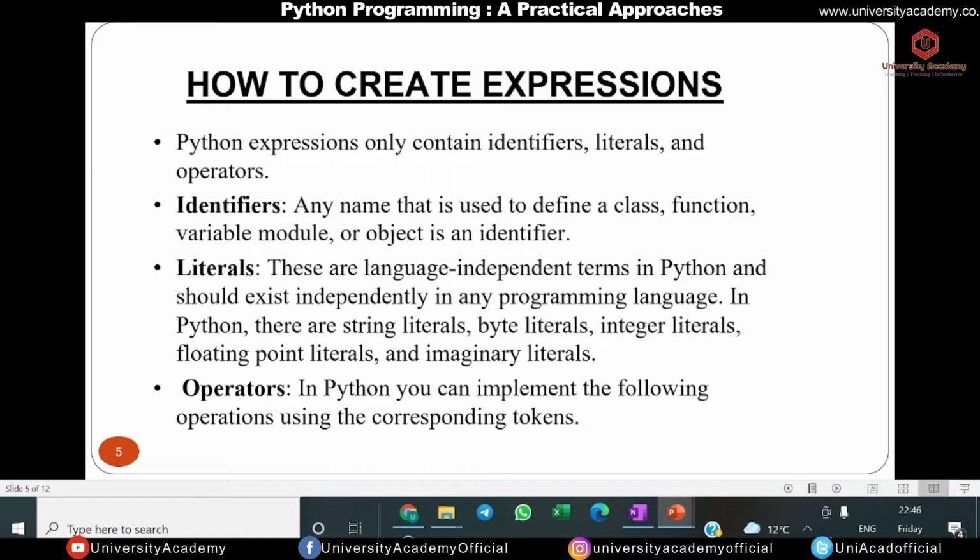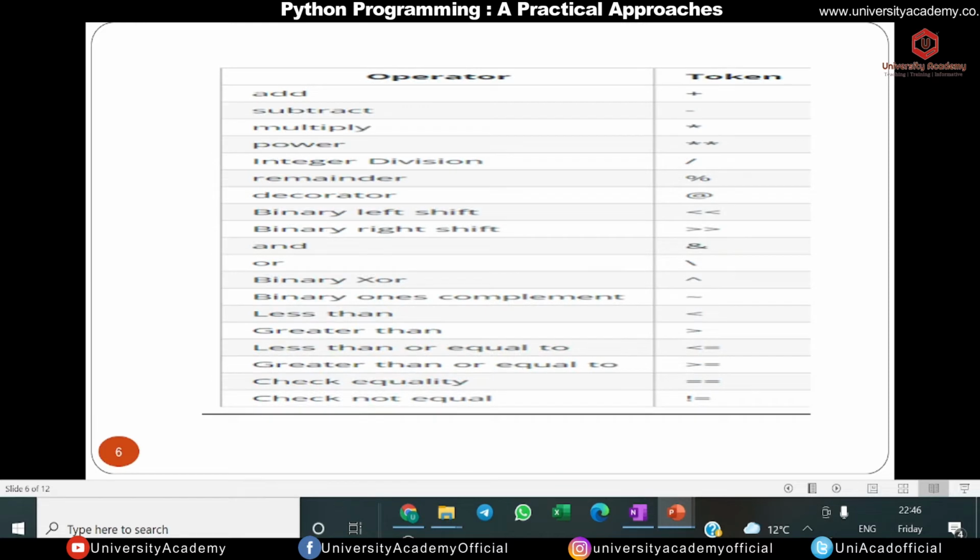Operators, as I told you in the previous lecture, you can go back and watch those videos and you will have a crystal clear knowledge about operators if you didn't watch it. I just want to recall again that in Python you can implement the following operations using the corresponding tokens. Tokens means identifiers.